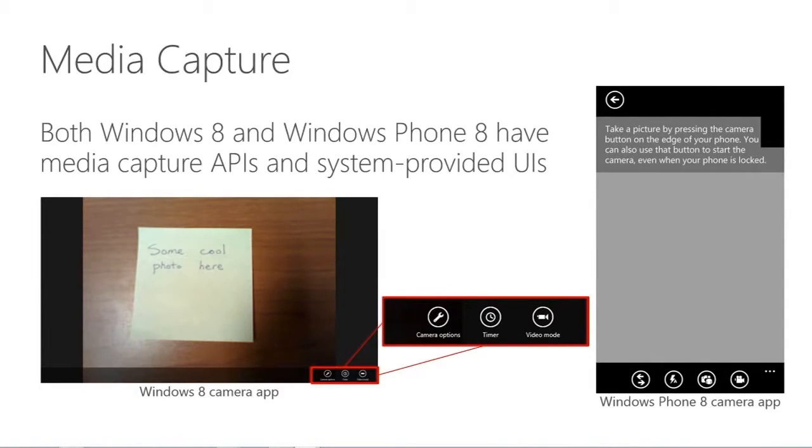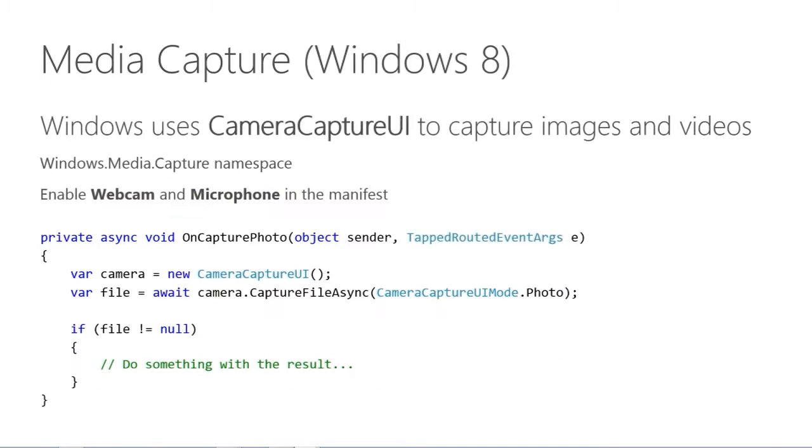The other area is in the media capture area. Obviously, both Windows 8 and Windows Phone 8 have media capture APIs, where I may want to take a photo, for instance, and whether that's on Windows 8 or Windows Phone 8, there are capabilities to do that, and they're different, unfortunately, between the two. They both have capture APIs that you can use, and then there's also system-provided UIs that you can take advantage of, and we'll do that in a few minutes.